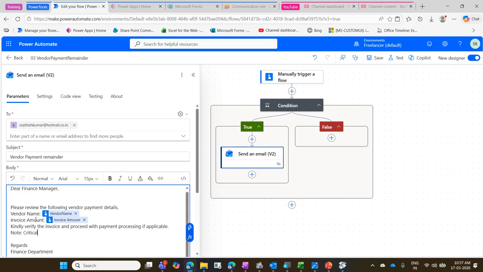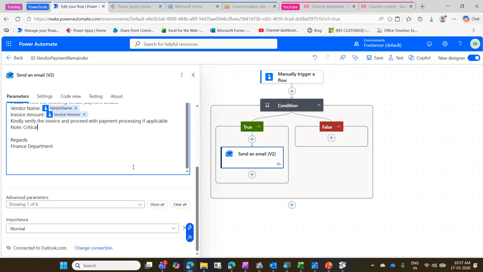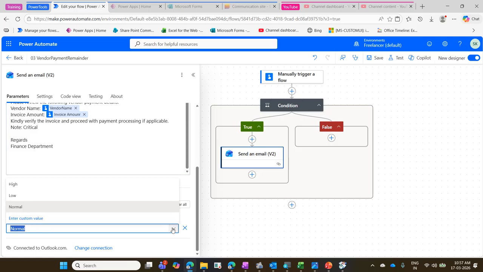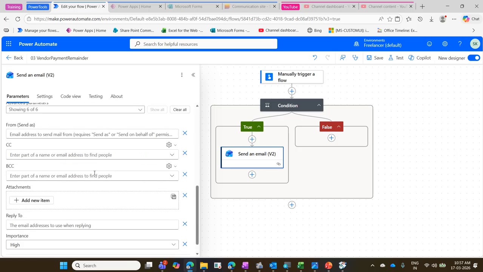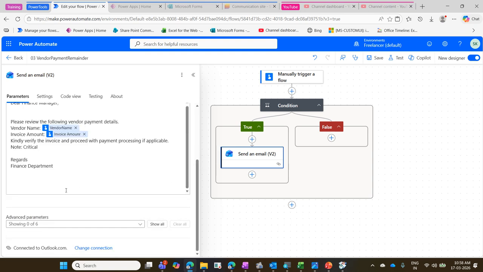If you want to do some other thing, for example, if this message should be very important, you can scroll down. There is an option called importance. This message is high priority for me, so I make it high priority. And under advanced parameters, show all. There are so many other advanced parameters, from CC, BCC, you can attach a mail. Suppose my vendor has sent an attachment, that attachment also can be given here. Probably we'll see it in our upcoming session. But as of now, I didn't do anything; I have just set importance as high here. This part is done. I'm sending it to some other mail ID, vendor payment.